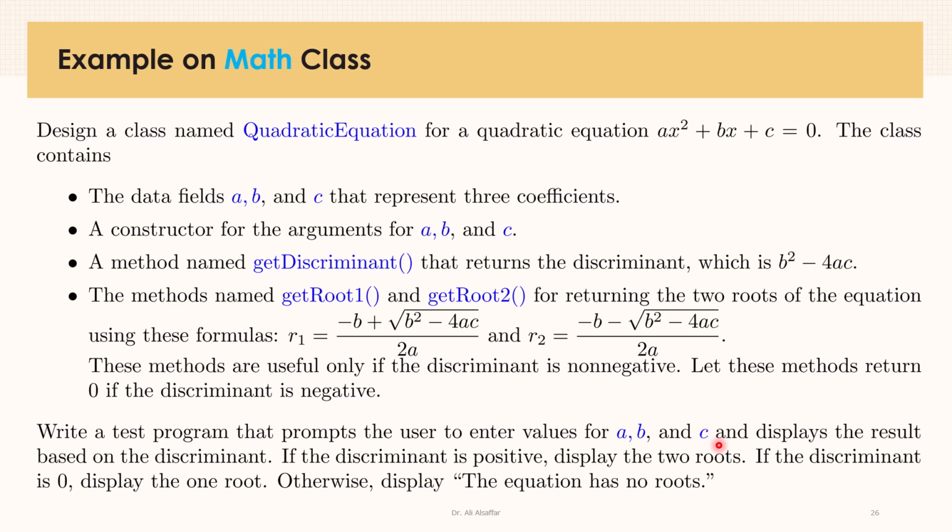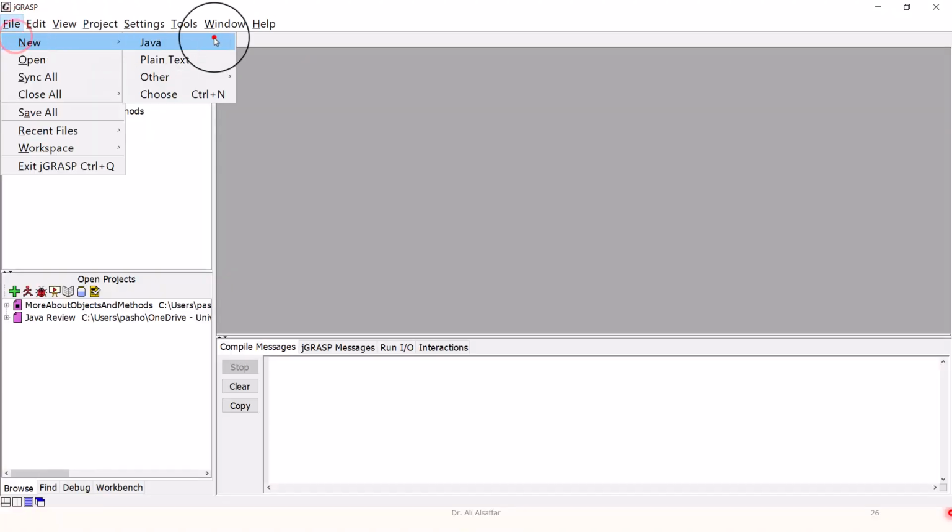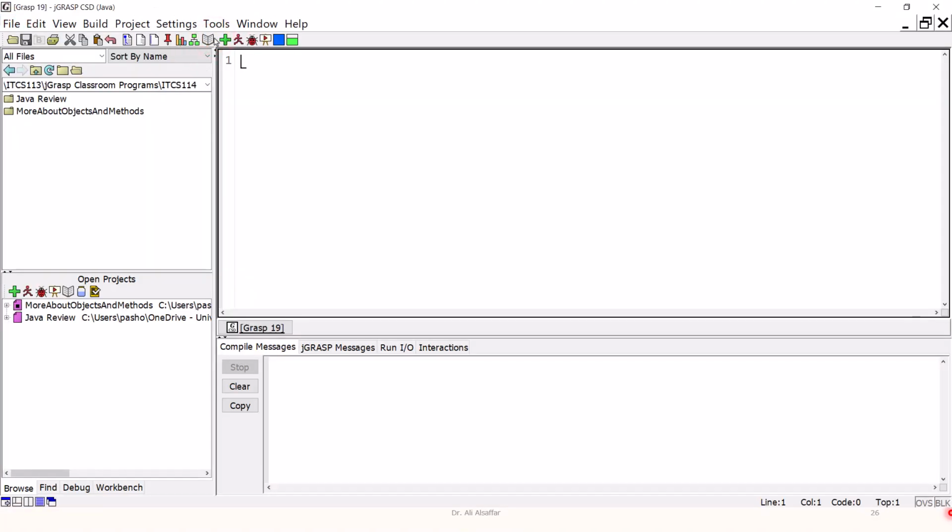It's not mentioned in the problem statement that if a is equal to 0, then the object created from this class cannot be used. But we will add this when we implement the program. Let's go to JGrasp to implement this program. Click File. So we are going to create the class, public class, and we are going to call it quadratic equation. And the data inside will be the private double values a, b, and c.